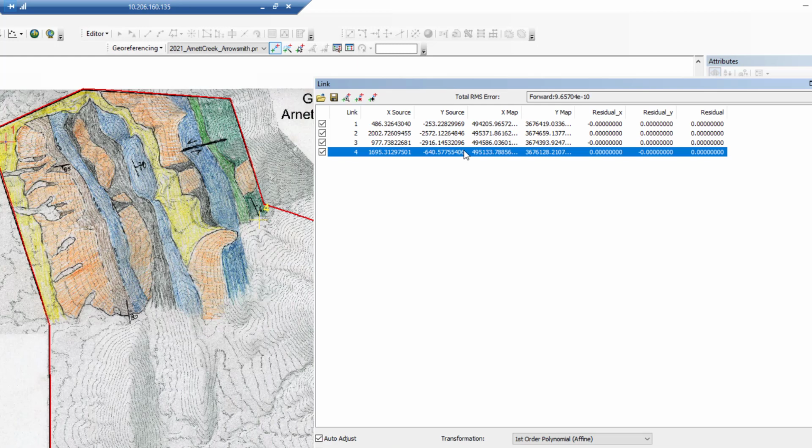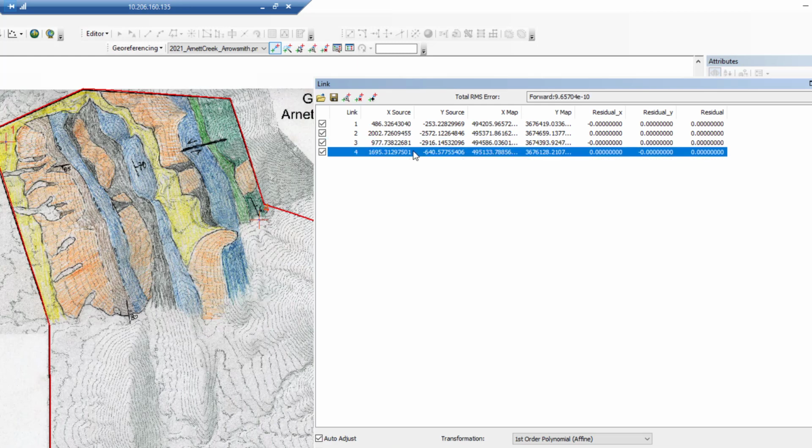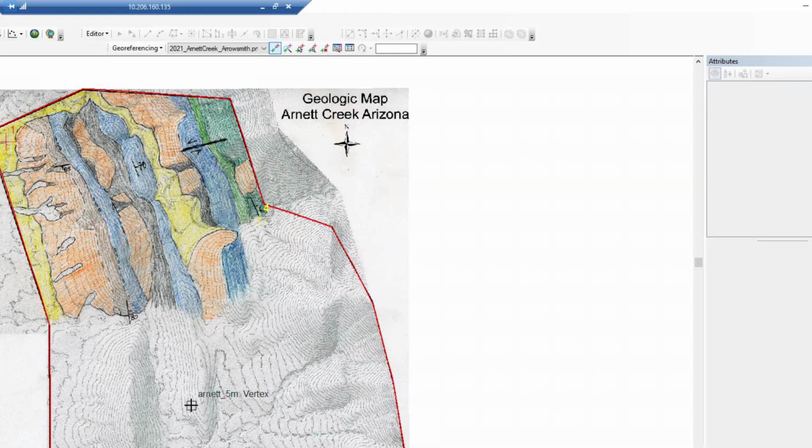But let's say you had one of these that you thought was a problem. You can see them being highlighted. You can just click up here and delete that link and keep going. So if you made a mistake, that's what to do. Or just start over. But let's say we're good, we're done.